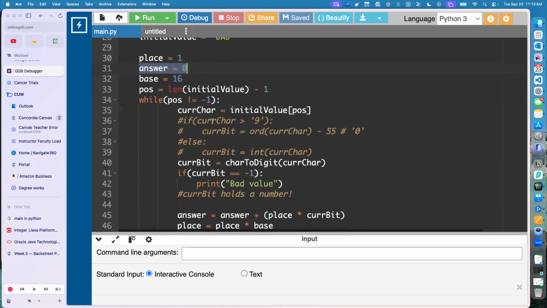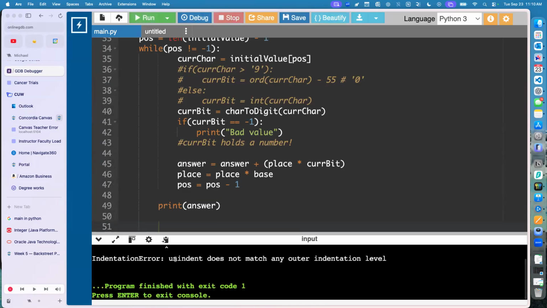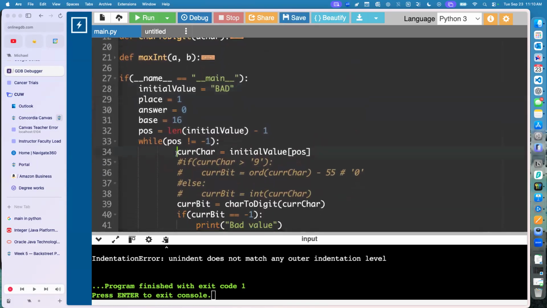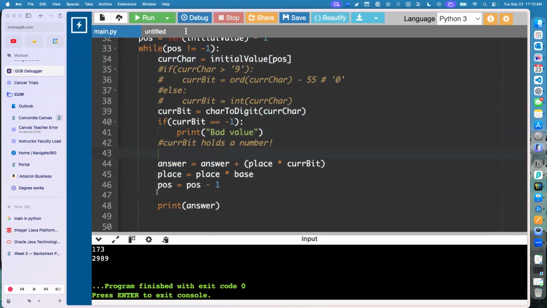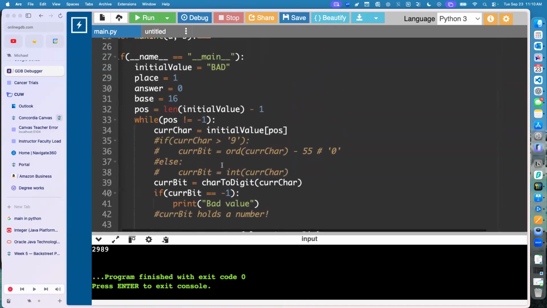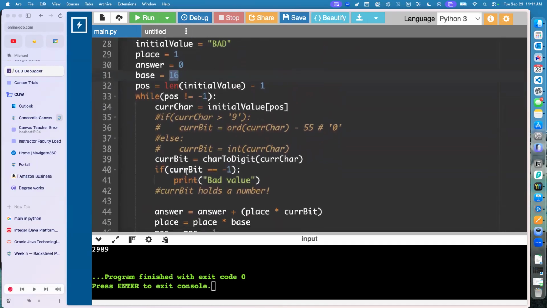All right, so let's look at this real quick. Let me get rid of those things and make sure this is indented correctly. So there's our 2989. Our final answer here was 2989 in decimal. We started off with base 16, so I said here's our starting value, BAD. We're saying this is represented in base 16, so it should be made up of 0 through 9, A through F. We're going to convert this to decimal. All this code goes and converts that to decimal.